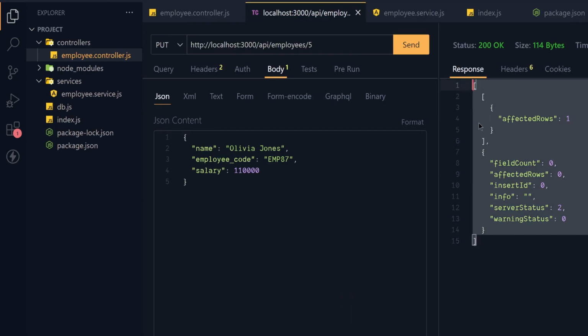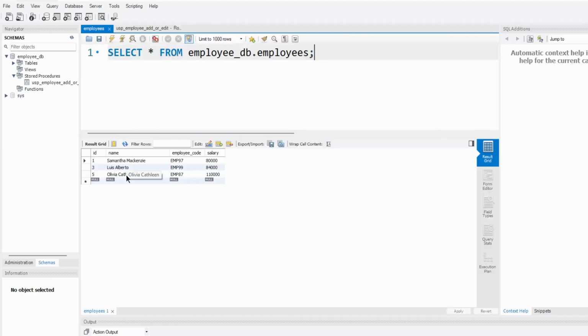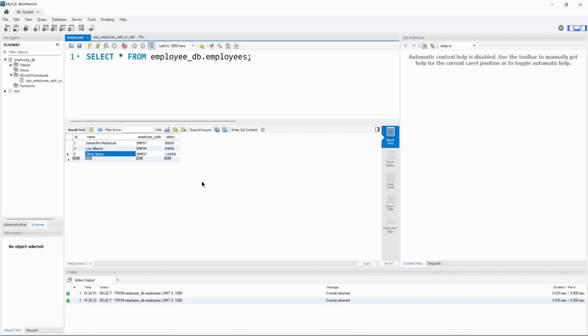We can talk about that in a bit. Let's check whether it is updated inside the DB or not. Currently we have Olivia Kathleen. Now let's check whether it is updated to the new value or not. So that's it. The update operation is working perfectly fine.